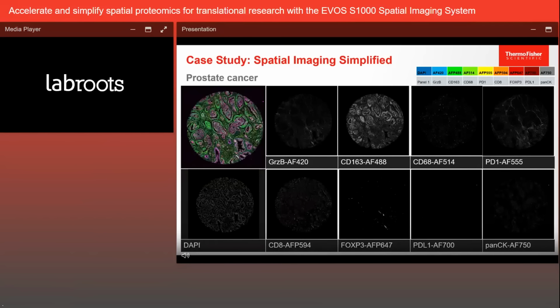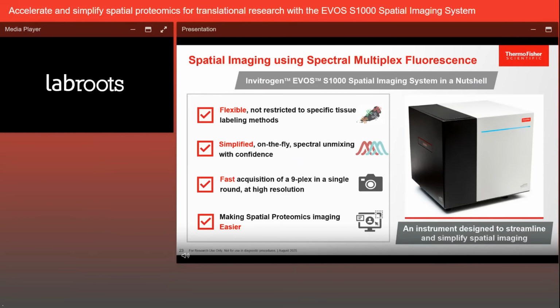So I'm coming to the end of our webinar today, or almost to the end of our webinar, and I want to maybe just give you a summary of what we have discussed and highlight the most important aspects of this EVOS S1000 spatial imaging system. So we've talked about how flexible it is. We are not restricting the use of the instrument with proprietary vendor solutions or with very specific labeling methods.